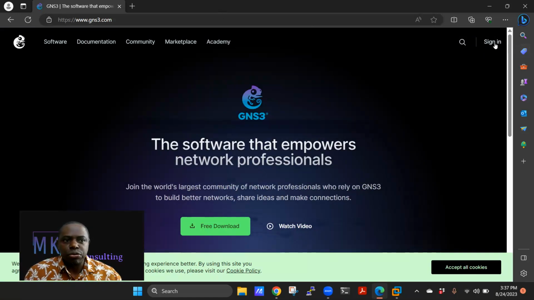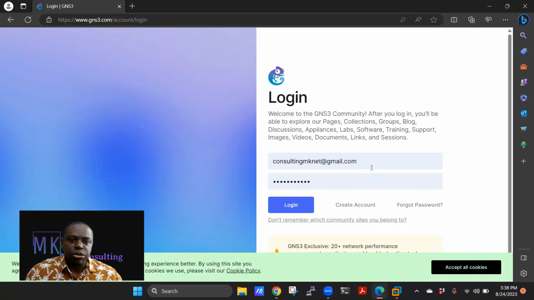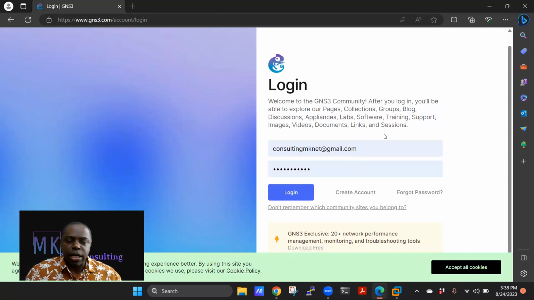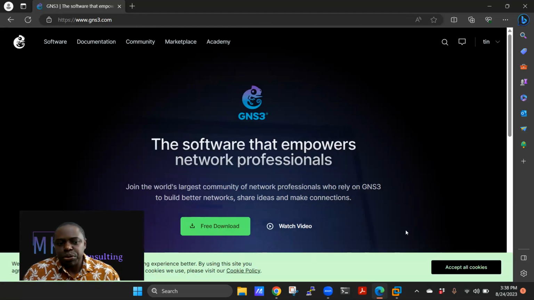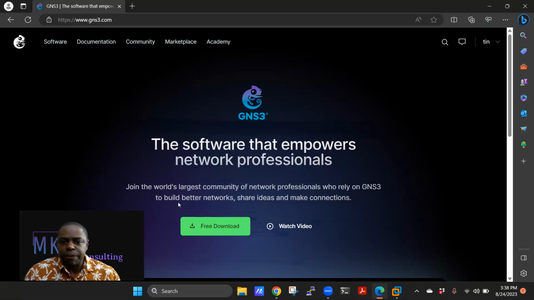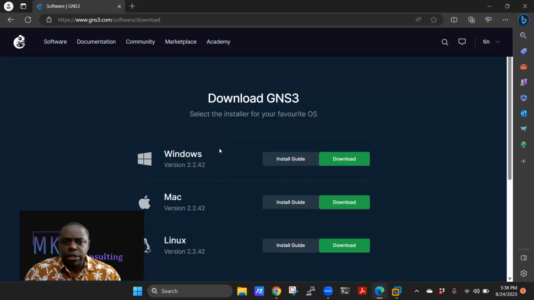It's going to ask you for some basic information. It's going to use your email to authenticate it, and after you do that, it's going to come here and log in. It's just a basic account. They just want to know who is coming here to download this stuff for free. So when you do that, you're going to come here and click on free download.